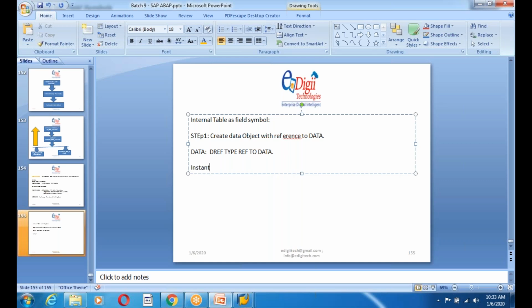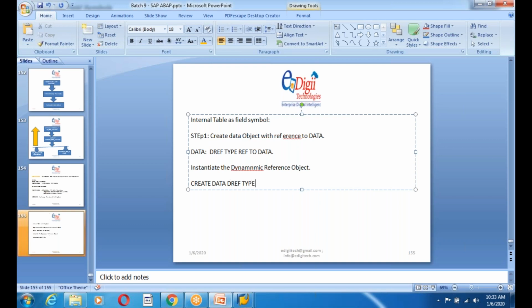Then instantiate the dynamic reference object. The syntax is CREATE DATA dref TYPE, and you must define what kind of type it is. So you must define your table type. My table type is tt_ekko. My example is EKKO, but you must define any table type, so that it becomes an internal table. The reference will come as an internal table.